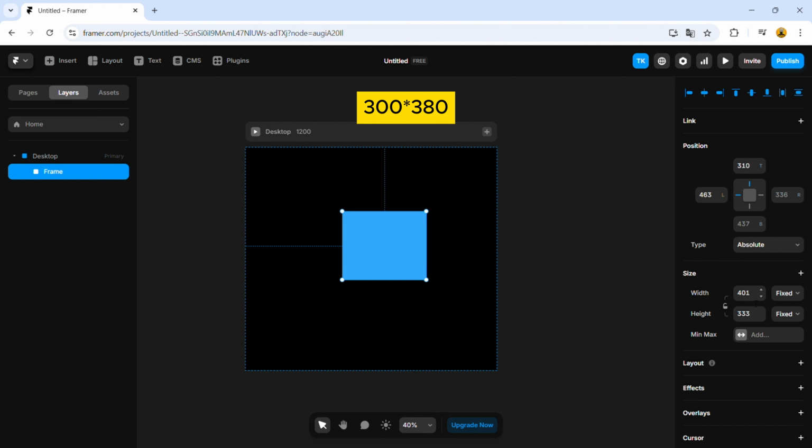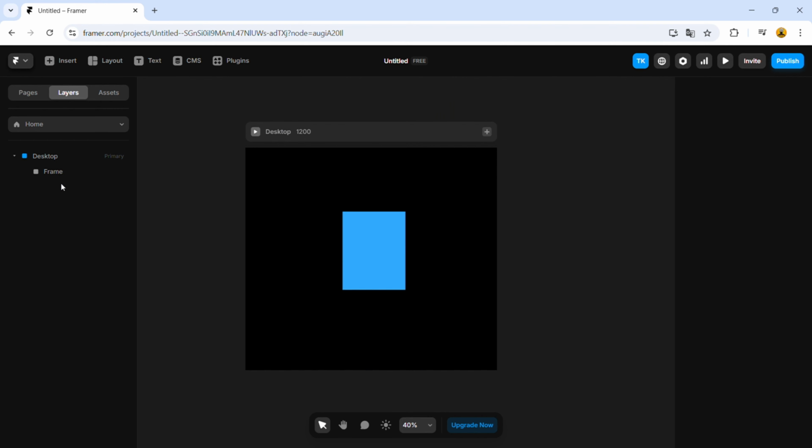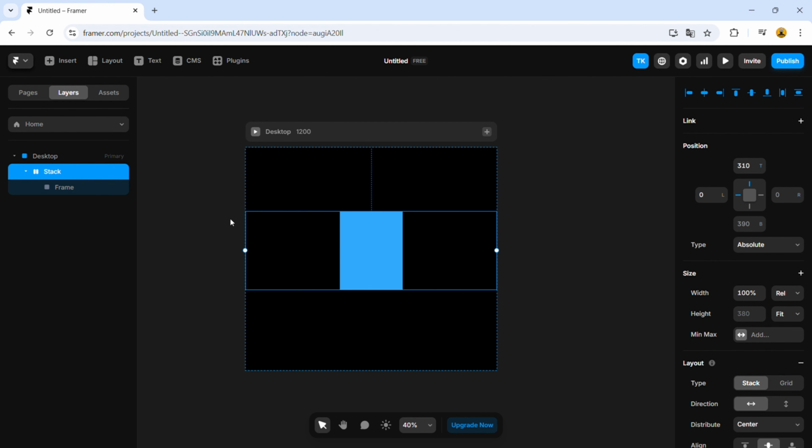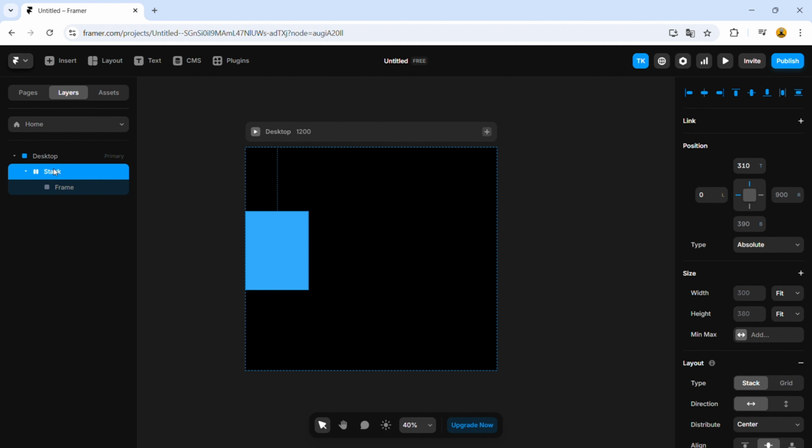Next, create a frame with those dimensions. Then wrap it in a stack with its dimensions set to fit content, rename it, and duplicate it.